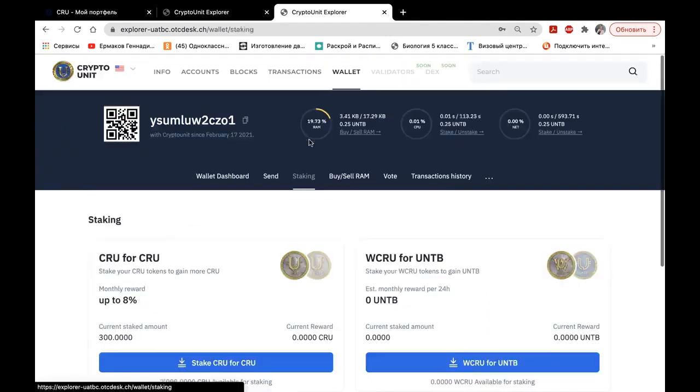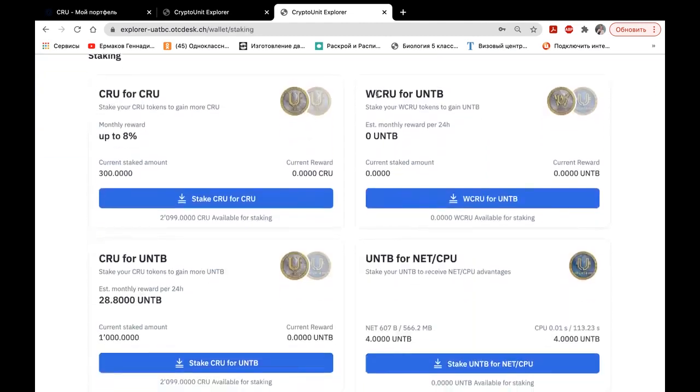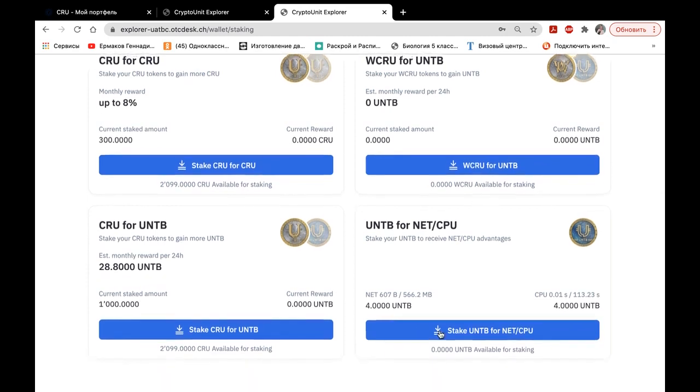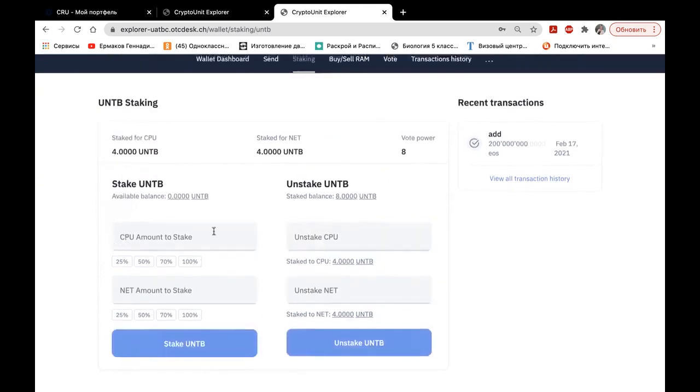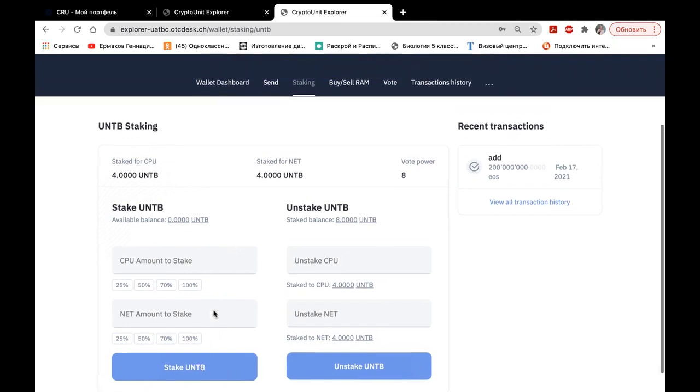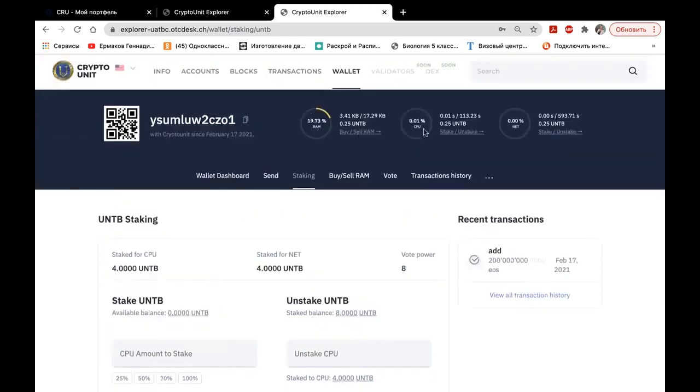We haven't studied the staking options in full yet. World CIUs for UNTB. This functionality will be unavailable until we transfer World CIUs to crypto wallet balances. I think just 1 week, a couple of weeks after, and it will be available. When we need to increase the bandwidth or speed of our wallet, we stake UNTB, and this increases the bandwidth of the wallet.